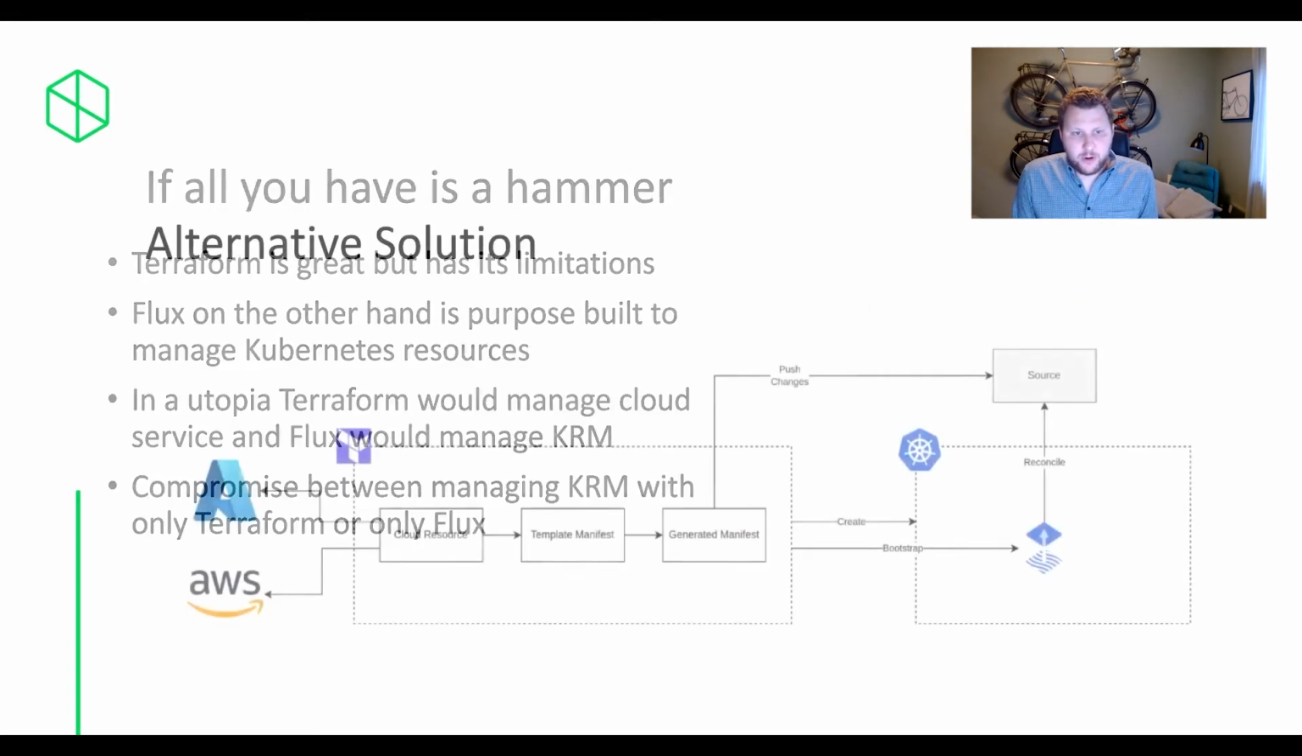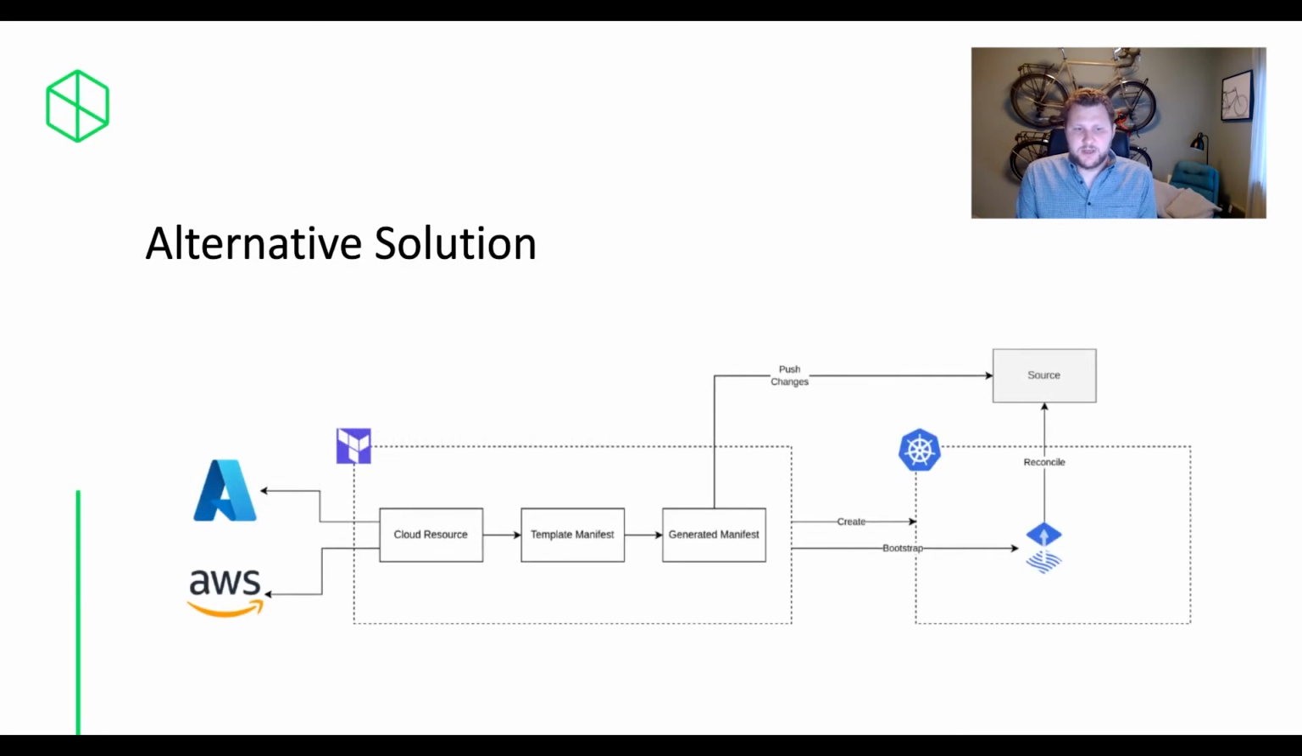So the proposed or alternative solution is basically to avoid using Terraform to directly interact with Kubernetes. In this alternative solution, you'd still use Terraform to create your cloud resources, but then you would template your Kubernetes resources, generate them, and then push them to the source of truth. And Flux would reconcile the source of truth.